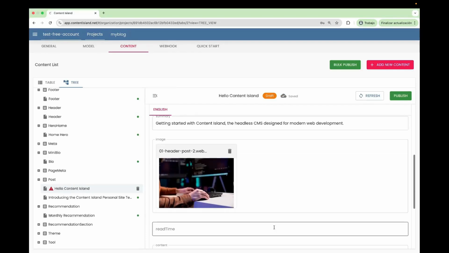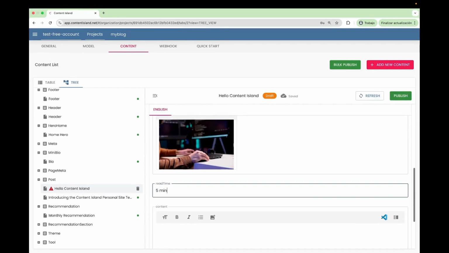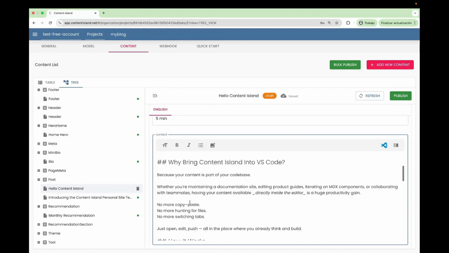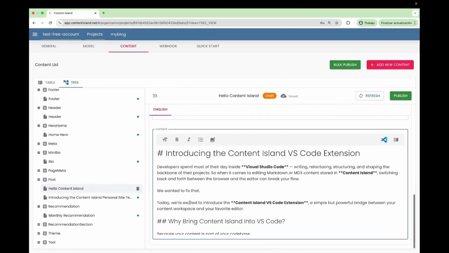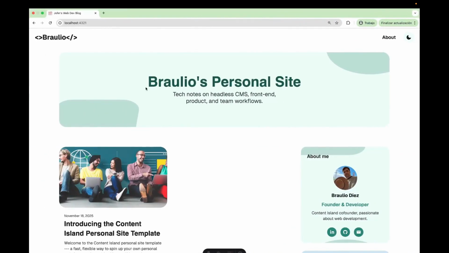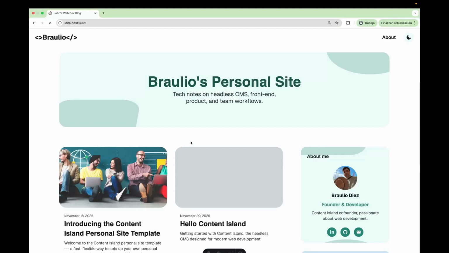Here it is, right? Read time. Let's set it to 5 minutes. And the content of the post, it's ready now. We click Publish. We go to the web browser and then we refresh the page. And here, as you can see, the second post now appears on the screen.